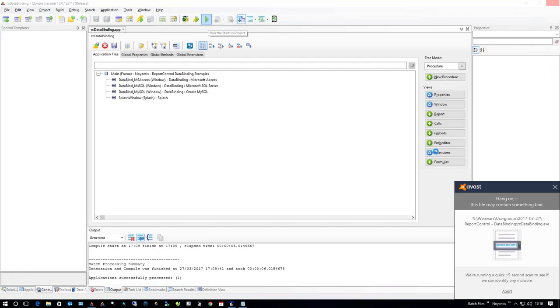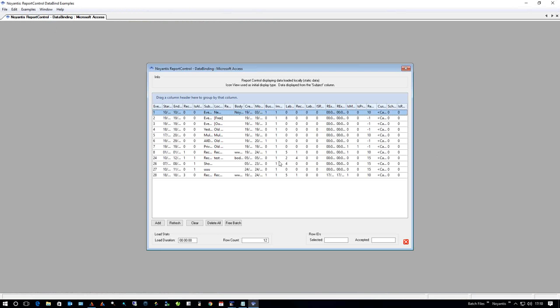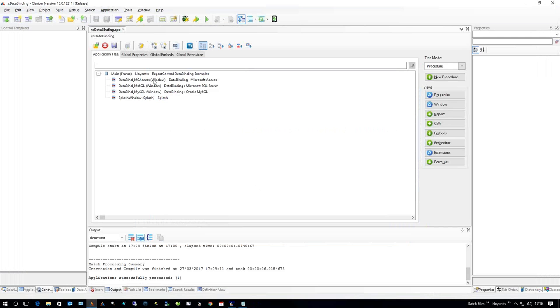Let's let Avast do its magic. There we go. That's some debug. So basically, have I got a call to it? Getting the compile is a good start anyway.